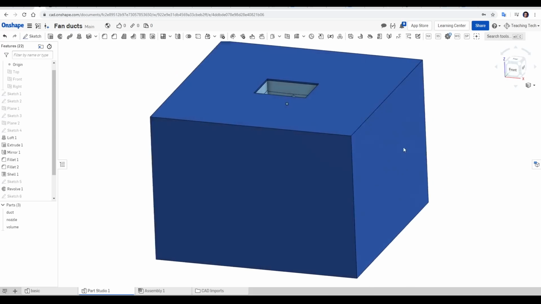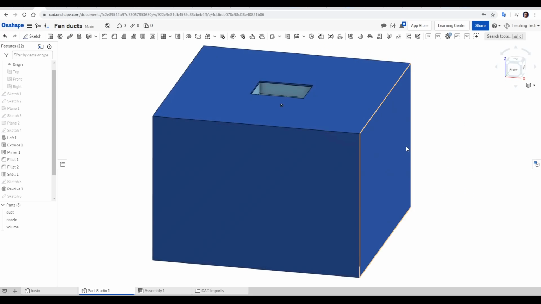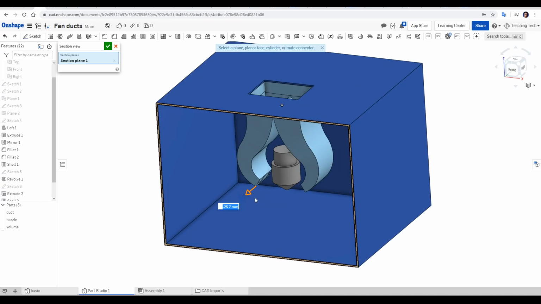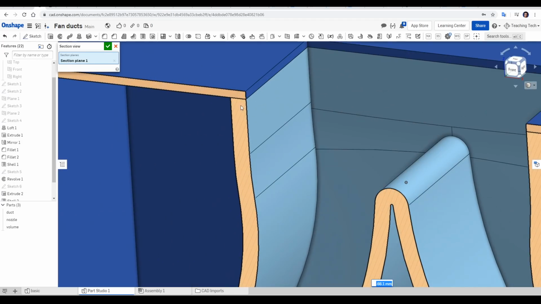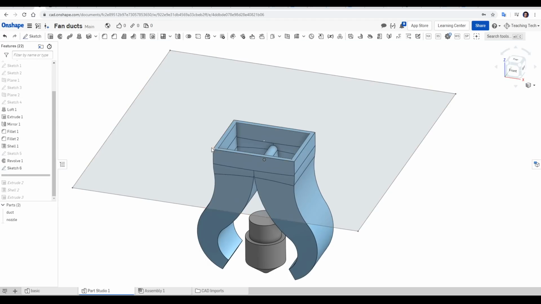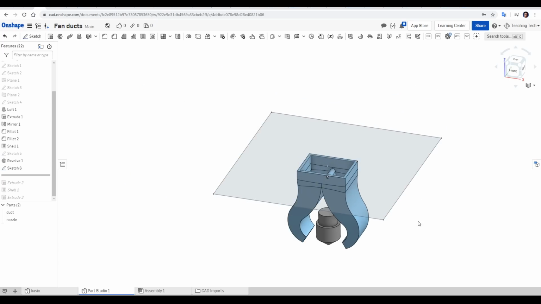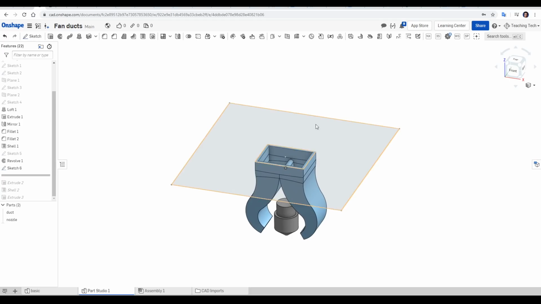Basically, this is just an empty box with a hole on top where the fan input would be. If I turn on a section view, you can see that it's completely hollow on the inside and the top of it sits just on top of the fan duct. To make this, I traced a rectangle around the top of the fan duct entrance and then a second larger rectangle. The exact size doesn't actually matter. You just need to make sure it's big enough that there'll be room for the air to circulate.